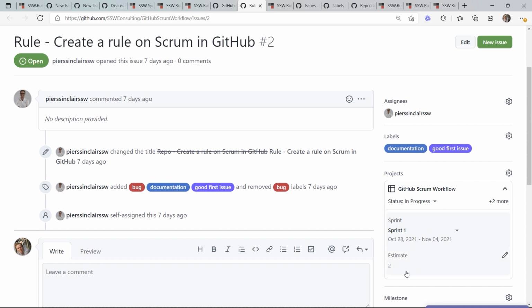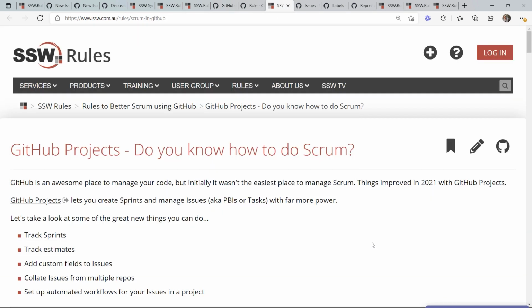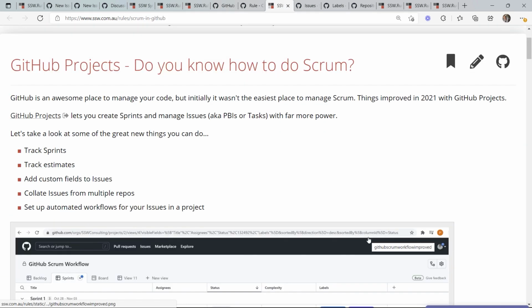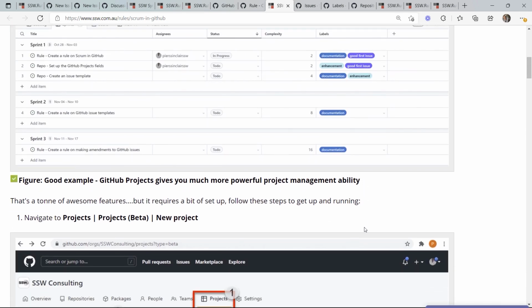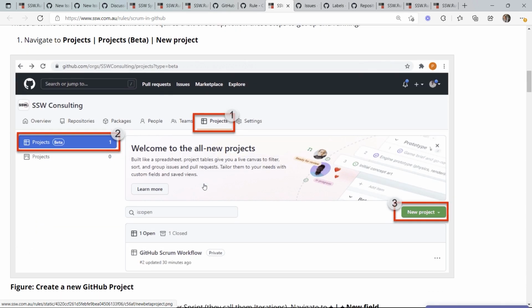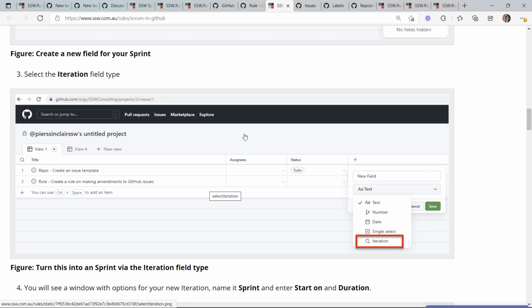And you can add extra fields that you want. It's very simple to add an extra field. Come over here, you get a little plus button that will allow you to add an extra field. So all that is described here also in how to use Scrum for GitHub projects. And it's really nice, and it actually keeps getting better and better. It shows you how to set the thing up, and it's fairly simple to set up and use.